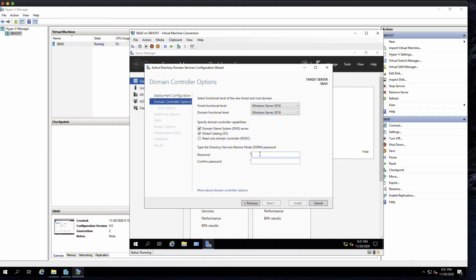Also, we are going to enter the password for directory services restore mode. Make sure that you don't enter this and forget it. Write that password down somewhere and keep it safe. Keep it secret, because maybe you are going to need it in the future. If there is anything wrong with your Active Directory and your domain controller, in order to restore the services and to repair the domain controller, you are going to be asked for this directory services restore mode password. So make sure you know what you entered here and write it down somewhere and remember it.